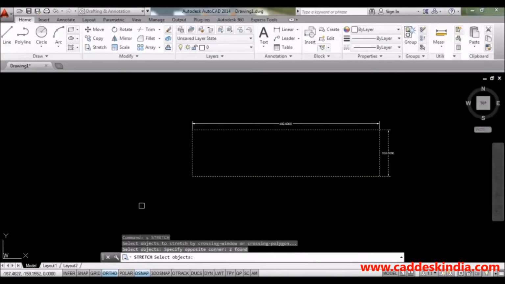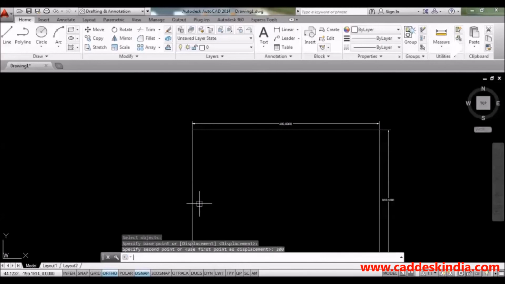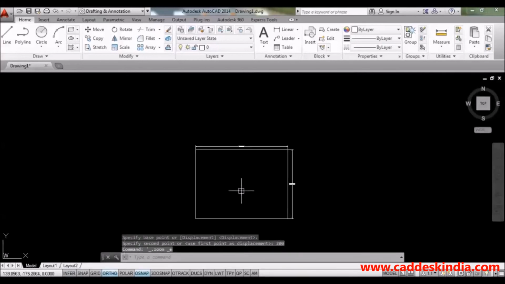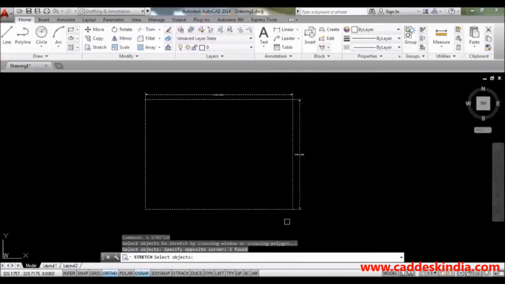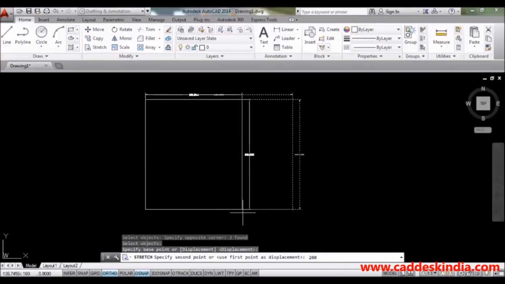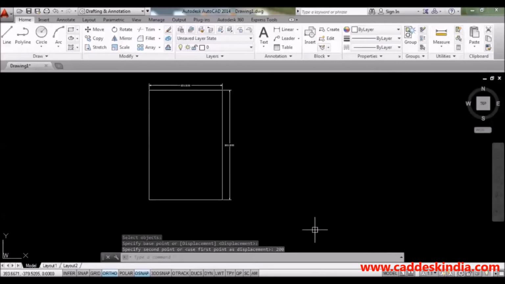Now I am going to use the stretch command again on the width. Specify the base point, specify the displacement 200 here, so it will become 300. After giving the stretch displacement 200, this will add 100 plus 200 equals 300. But you can reduce it also by giving the direction with your crosshair.